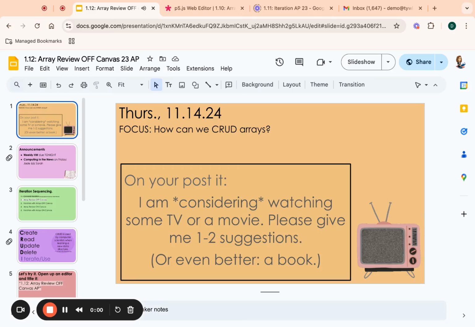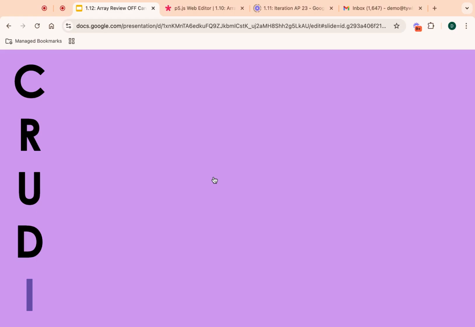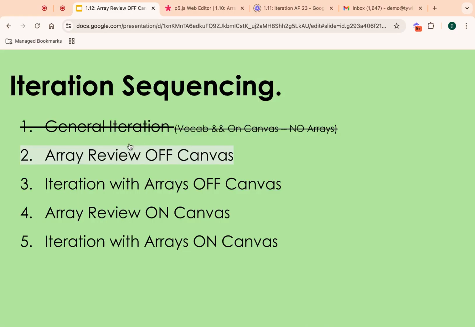In this video, we are going to talk about arrays and how we can make them. Just a reminder that we started out with reviewing iteration, and today we are reviewing arrays off the canvas. We're going to do iteration with arrays off the canvas, then we're going to do array review on and iteration with arrays on.